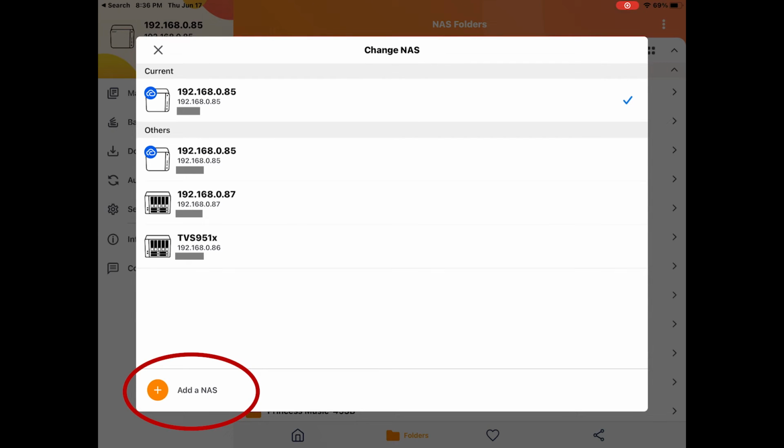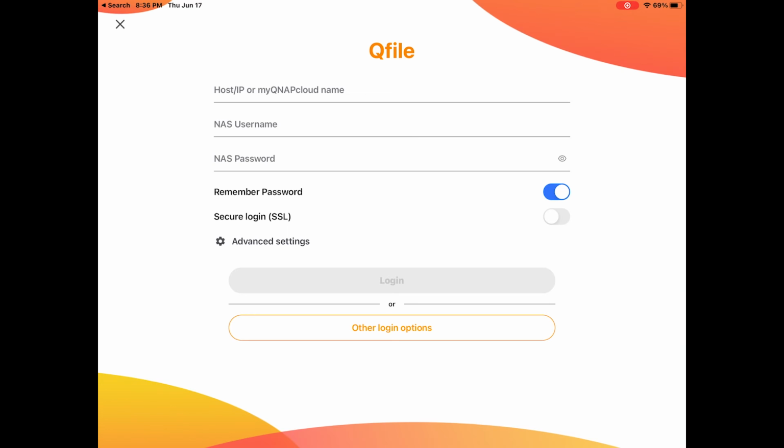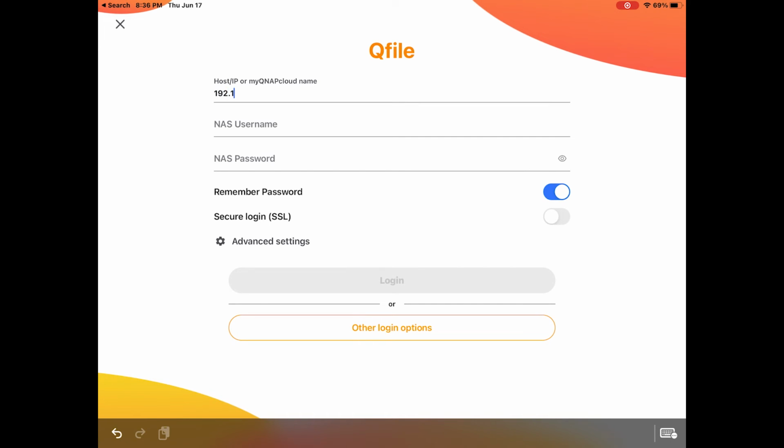So if you want to use Qfile to access your files through the VPN, then you need to make sure that Qfile is configured as a local device. This is because when you're logged into OpenVPN, it's the same as being on a local network. So just to go through the basic setup, once you launch the Qfile app, select Add a New NAS. Once it opens, all you have to fill out is the IP address, the NAS username that you set up in your users, and the password for that user.